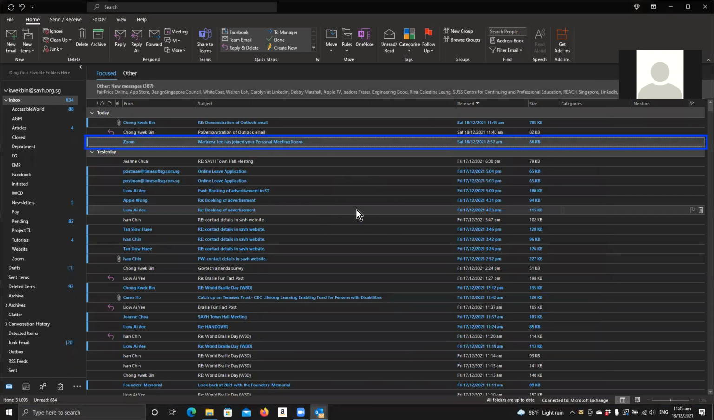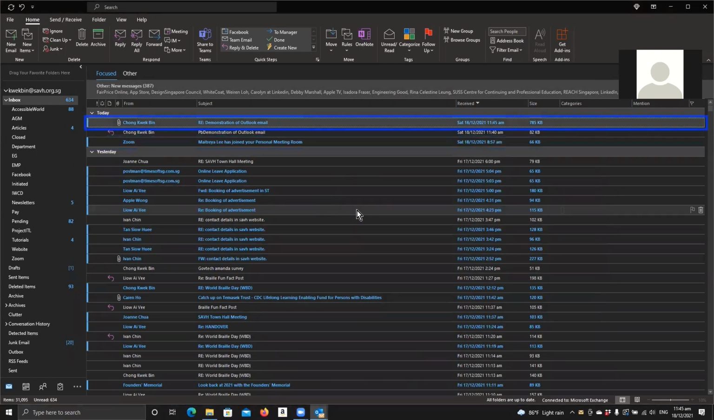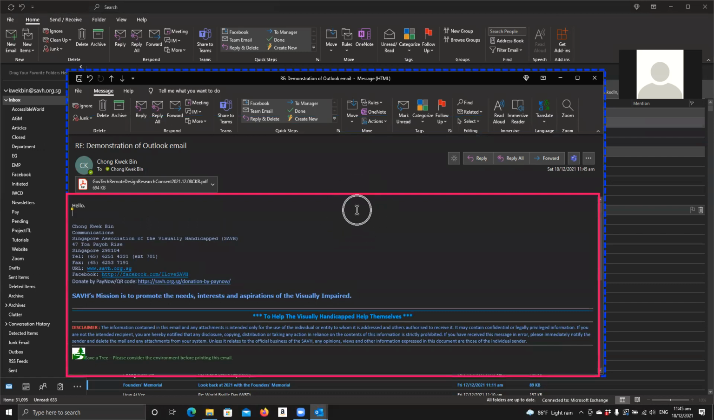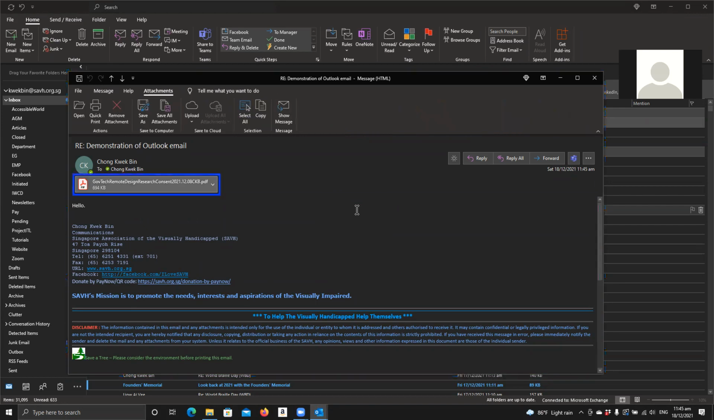Inbox. So, escape to close it. Unread from Zoom. Unread has attachment from Chong Kwek Bin. Subject: Re: How to open the attachment? So to open an attachment, there are two scenarios. Sometimes for some strange reason, the attachment doesn't show up in this section. So basically, you open out the email, if you shift tab from here. Attachments. GovTech Remote Design Research Consent. They will show you your attachments already.